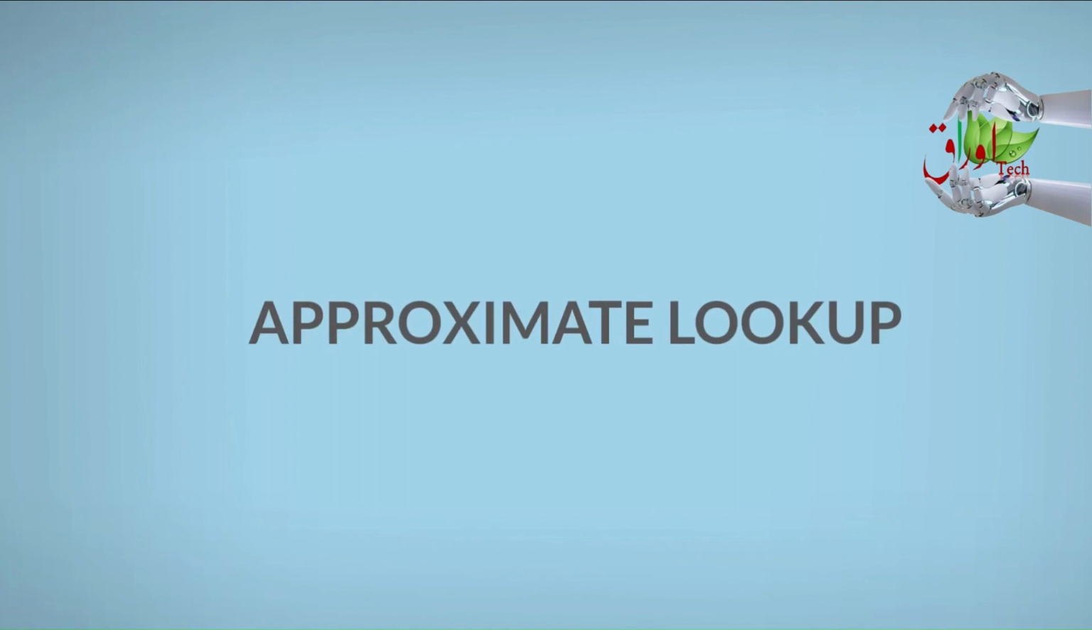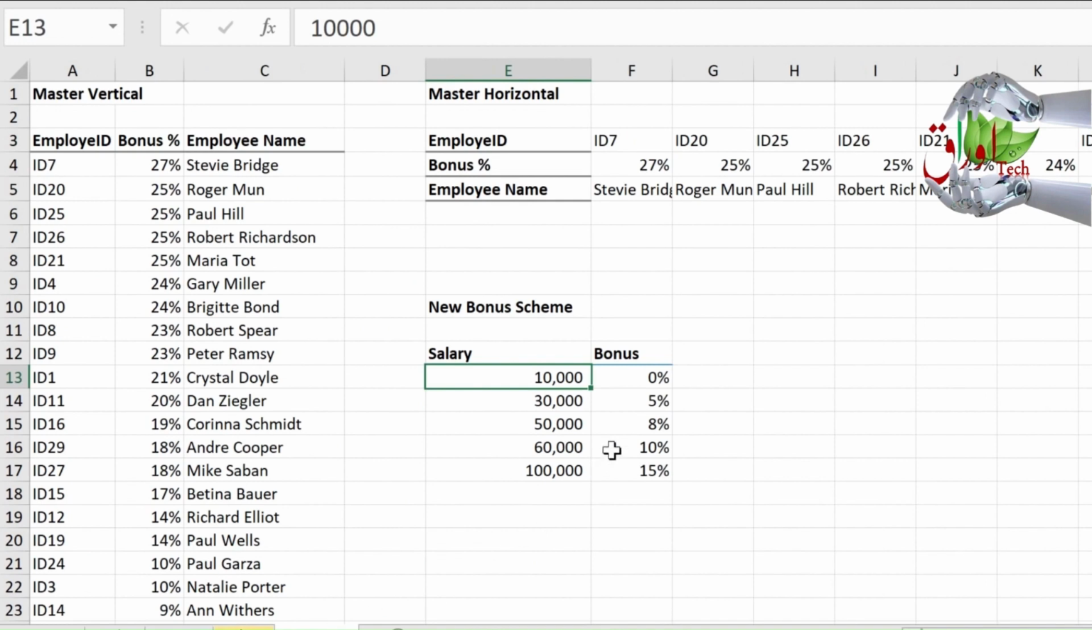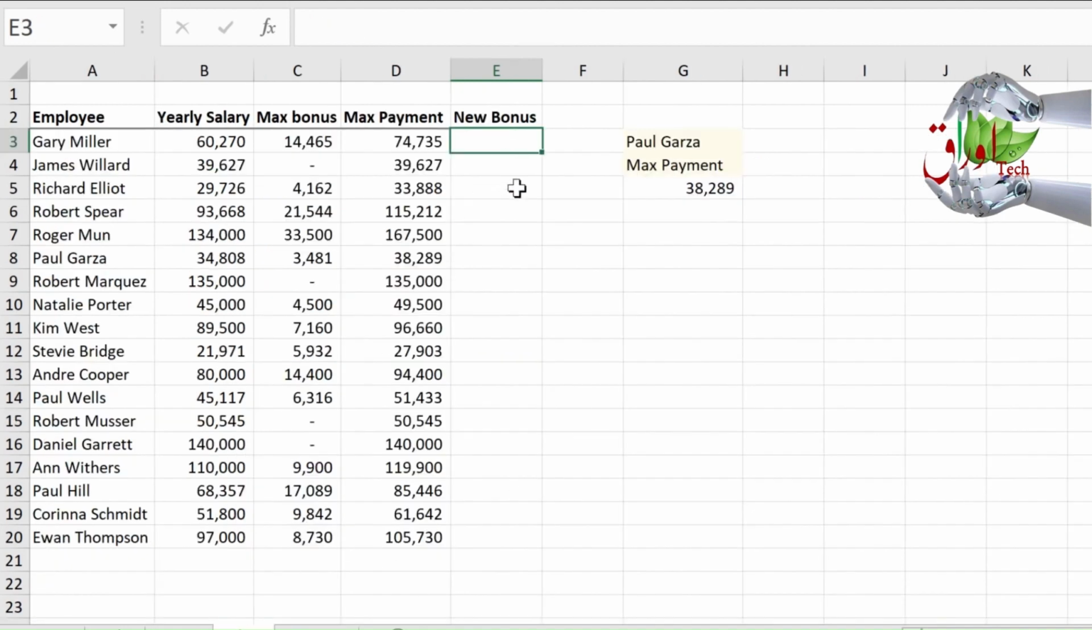Now let's assume the company just received a new bonus scheme. The new bonus scheme is right here, and it's based on salary, so anyone who earns up to 30,000 gets a 0% bonus, between 30 and 50,000 they get 5%, above 100,000 they get 15%. That's a new scheme that we want to apply here. So let's calculate the new maximum bonus each employee can have.